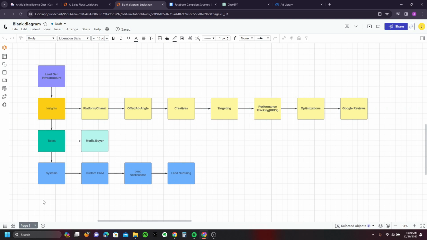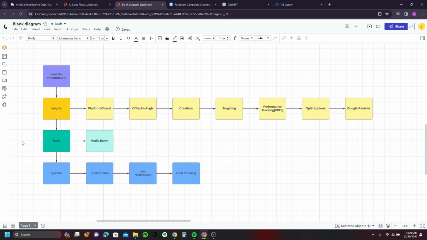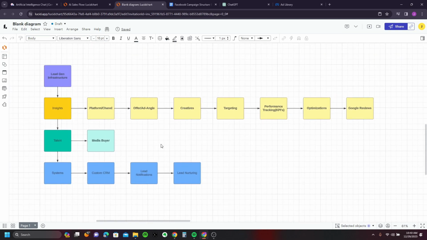Okay, so we'll touch base on exactly what I mean by talent and media buyer here in a little while, but let's get into the juicy juice now. Let's go into the in-depth of how to create juicy Facebook ads utilizing AI. Okay, so first things first, you don't really have to utilize AI for this.